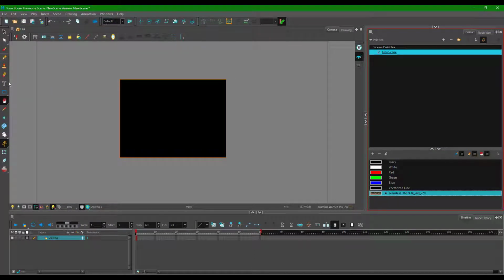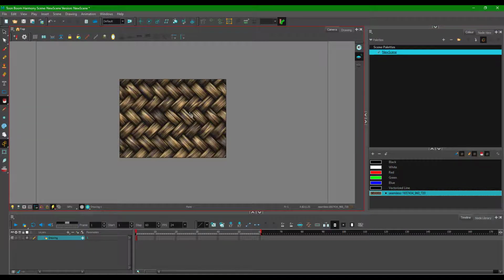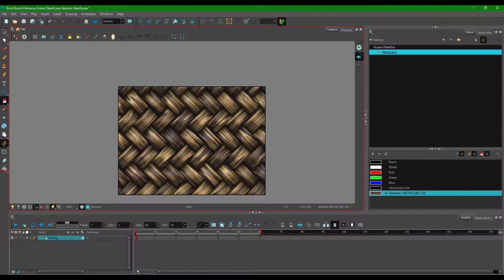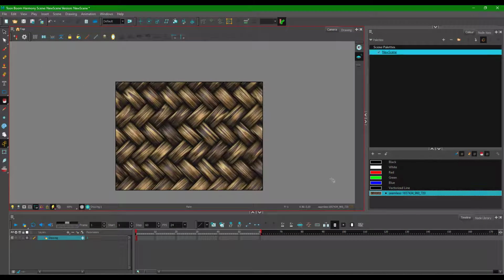Once it's loaded, I'm going to get to my paint bucket tool and choose my pen and fill it out. Just click it out and you can see that the texture has been filled in just like a color would fill in. Now if I want to edit the texture, then I need to go into the editor right over here from my direct selection tool.